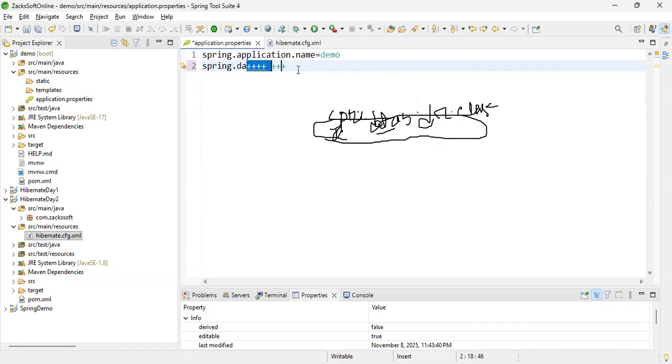Okay, let me write here. Simply, if you have pen and paper, you can write this point. Take screenshots. Okay. Data source.